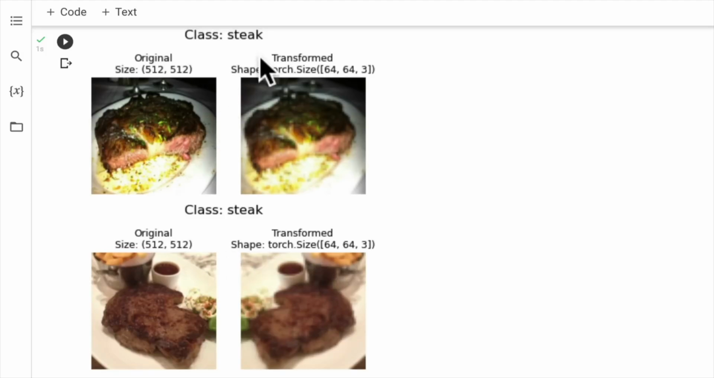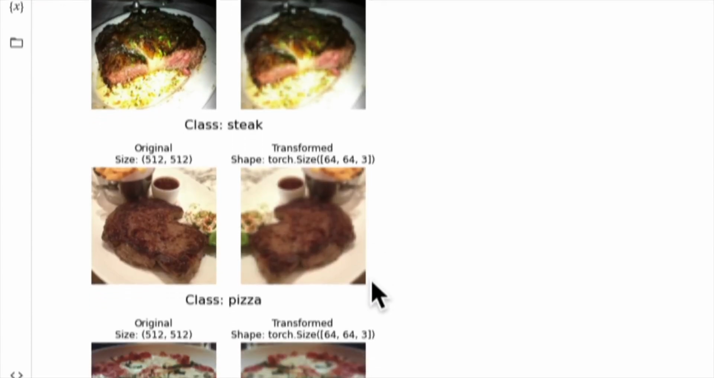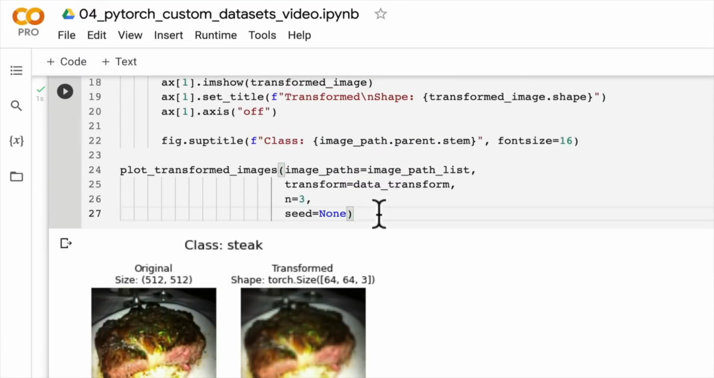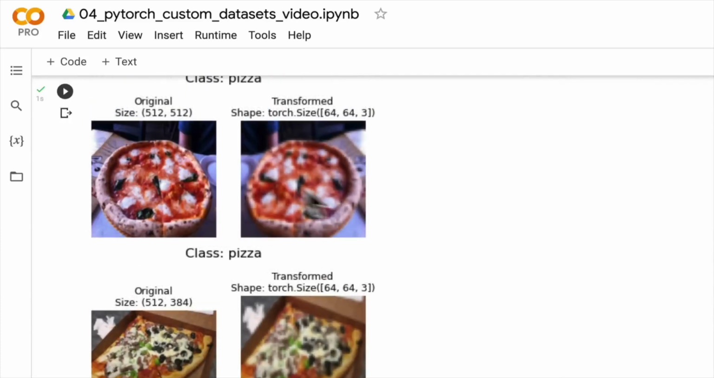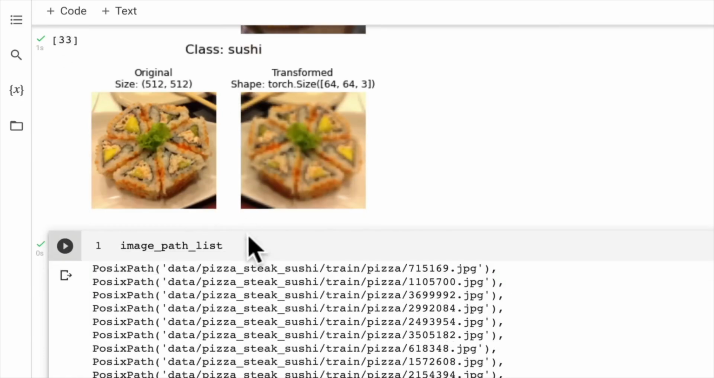There we go. Okay, so we've got steak. Pixelated because we're downsizing to 64x64x3. Same thing for this one, and it's been flipped on the horizontal. And then same thing for this pizza image, and we'll do one more to finish off. Wonderful. So that is the premise of transforms, turning our images into tensors and also manipulating those images if we want to. So let's get rid of this.